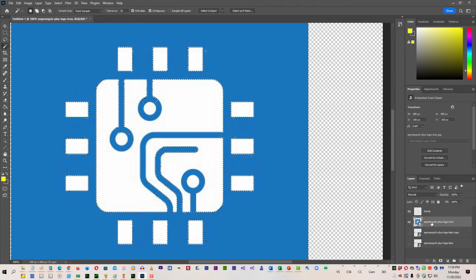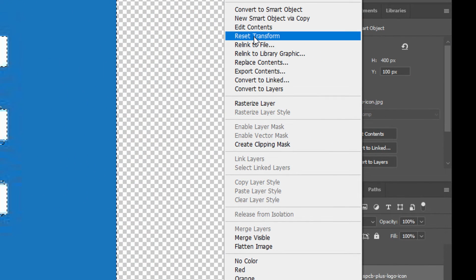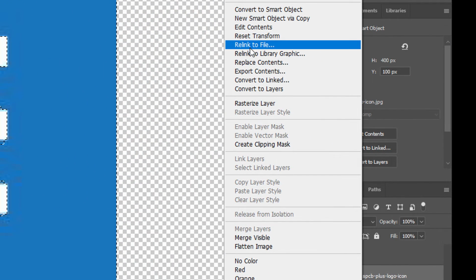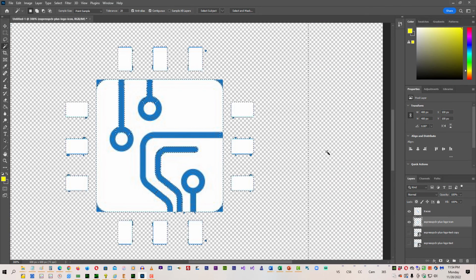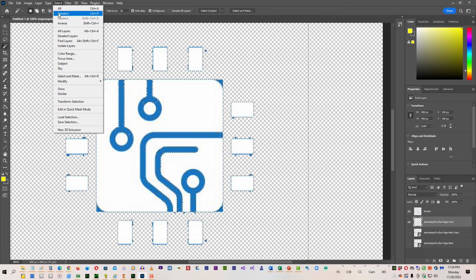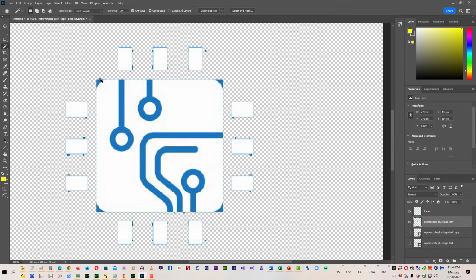Oh, yeah, I got to right mouse click and rasterize the layer, then hit delete. Now we pretty much got that covered. I'm going to deselect. I probably want to round these, get rid of the blue on the corners there.